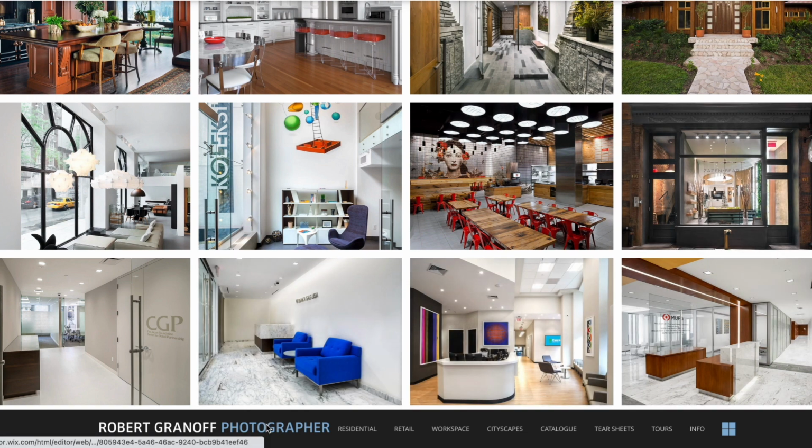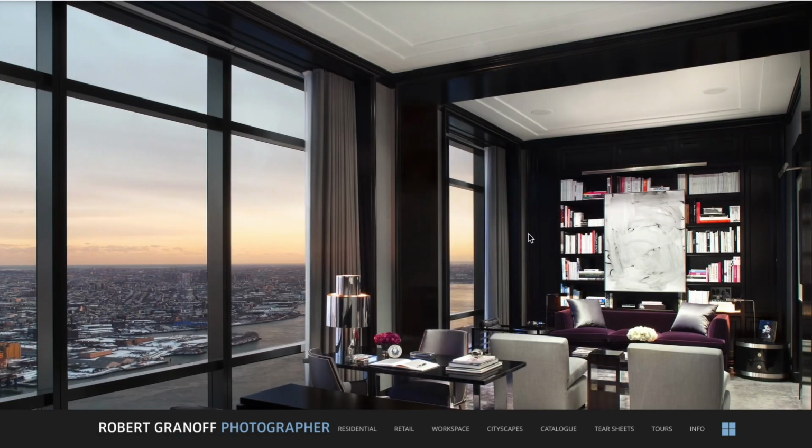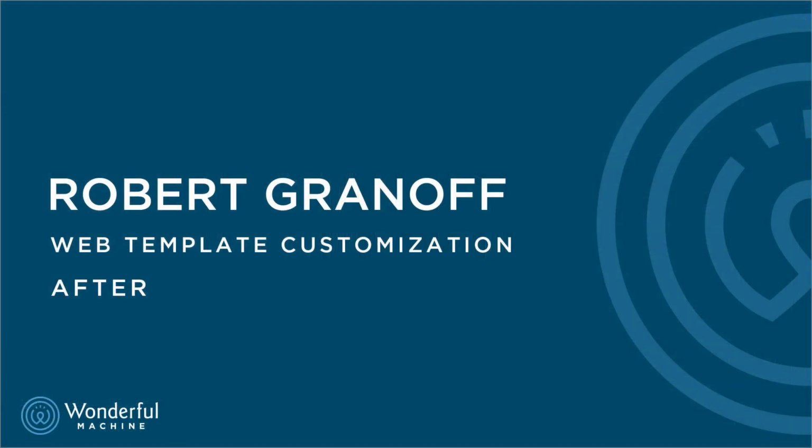As I said at the beginning, Robert's work is wonderful and we will find a template that can show his work to its full potential, aligned with his minimalist style.